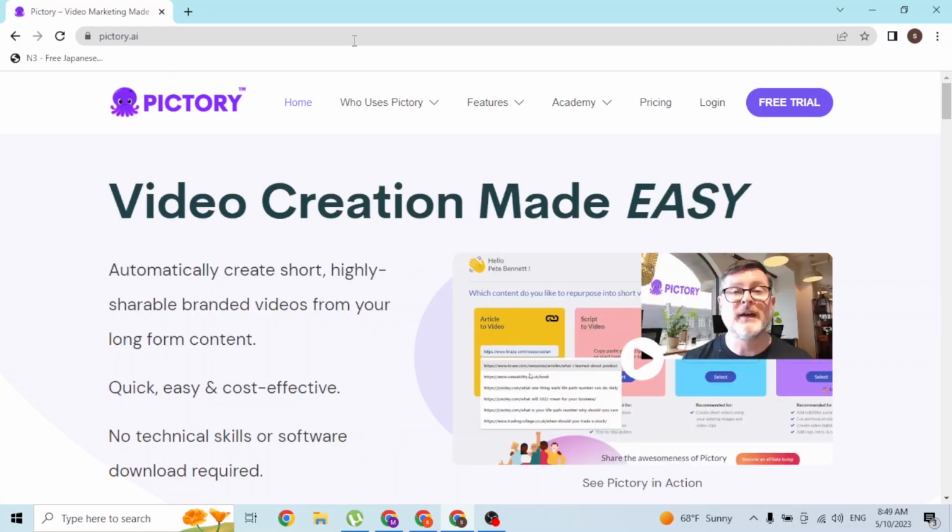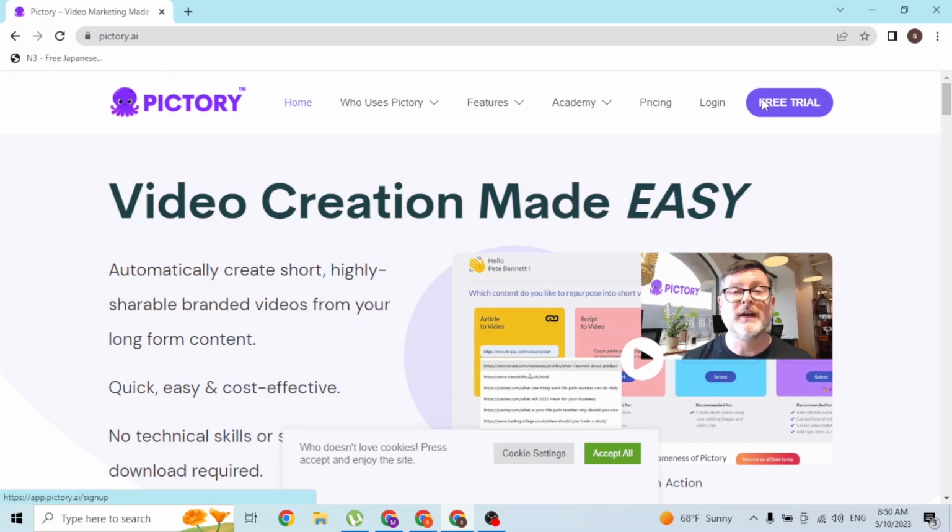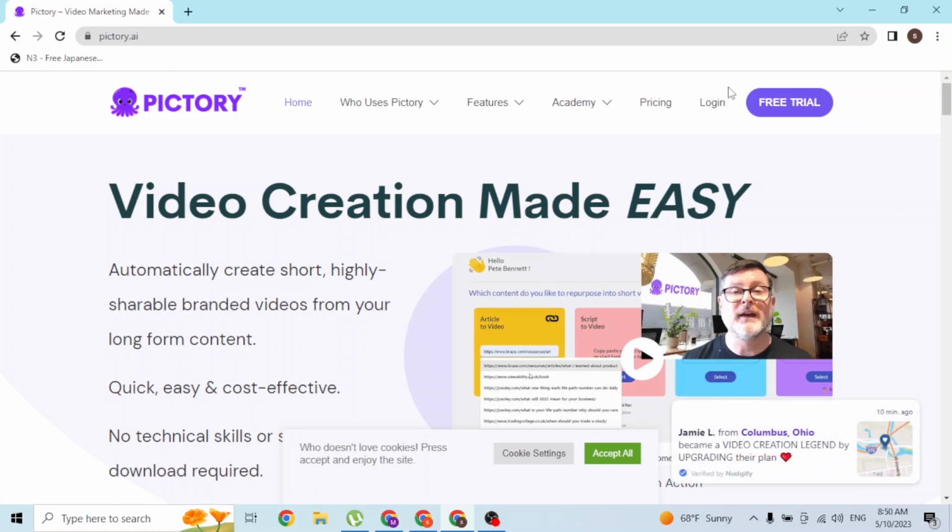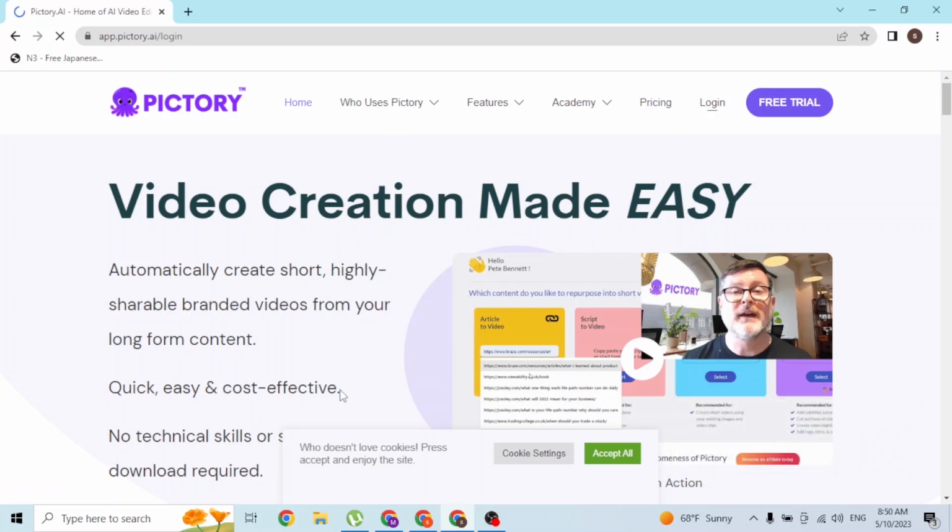And at the top right corner of the screen you can see the login button and the free trial button available. If you have not yet signed up for a Pictory account, simply click on the free trial button and you'll be taken to a procedure where you'll be able to sign up for a free Pictory account for a certain amount of time. And with that being said guys, just click on login in order to sign into your Pictory AI account on your computer.